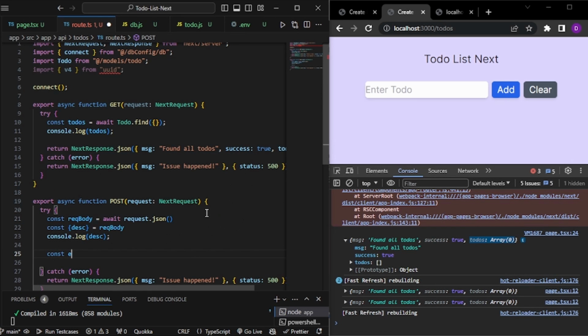So let me just write newTodo equals to my Todo, and here we will have an id, and we will simply use v4.